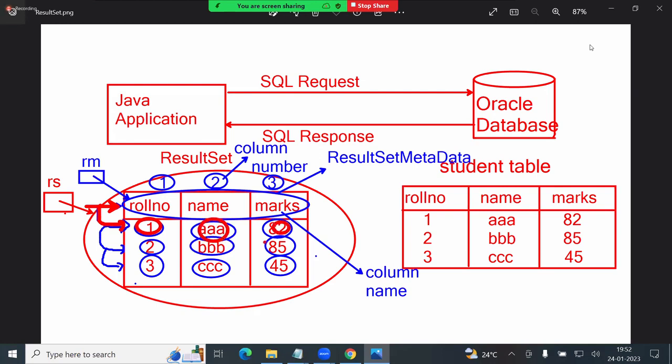Again, you will move the cursor here and display this one. Suppose in between the connection is closed. Then the remaining data you will not get, because it is always retrieved from the database only. This object is always connected to the database. If the connection is closed in between, the remaining data you will not get.